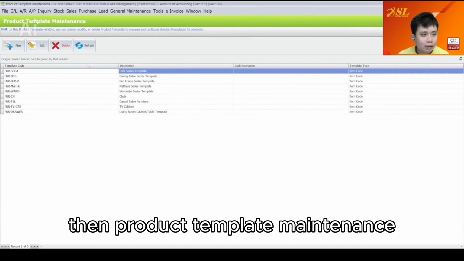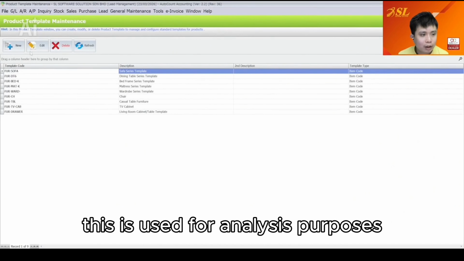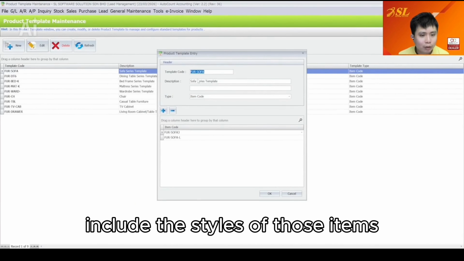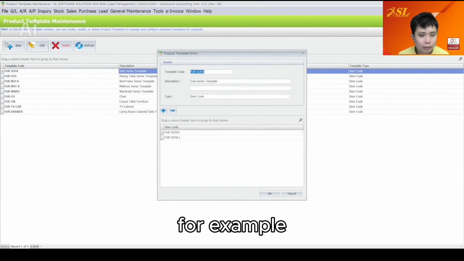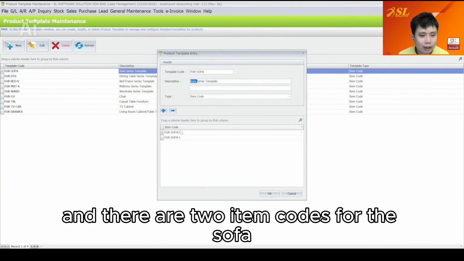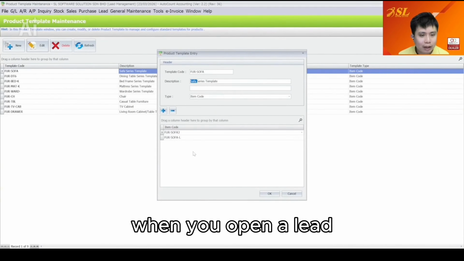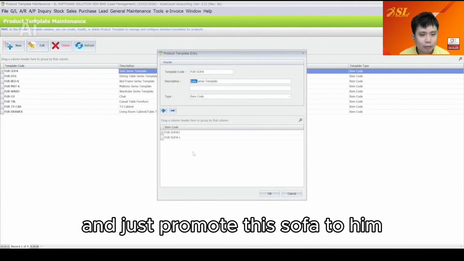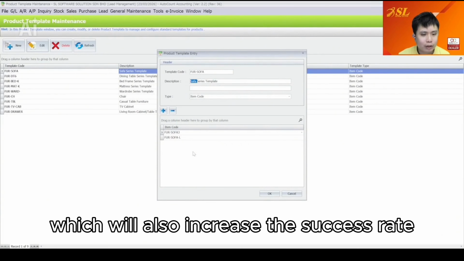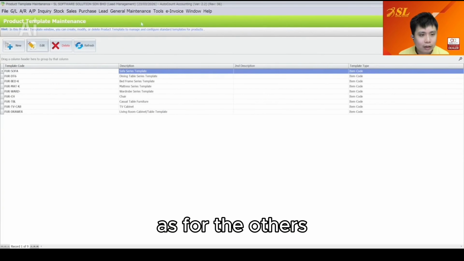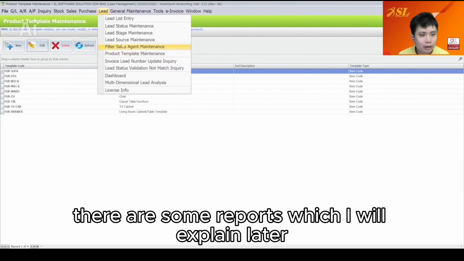Then product template maintenance. This is used for analysis purposes. You can put this template and include the styles of those items. For example, if he is now interested in a sofa and there are 2 item codes for the sofa, you can bind some templates here. So when you open a lead, you can narrow down your product range and just promote this sofa to him, which will also increase the success rate. As for the others, there are some reports, which I will explain later.